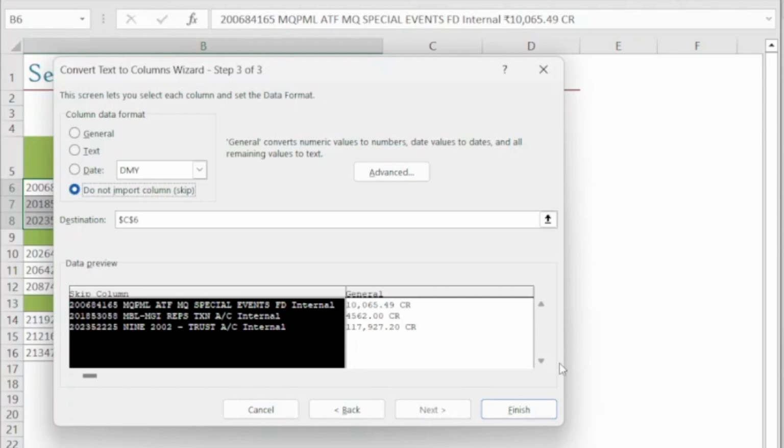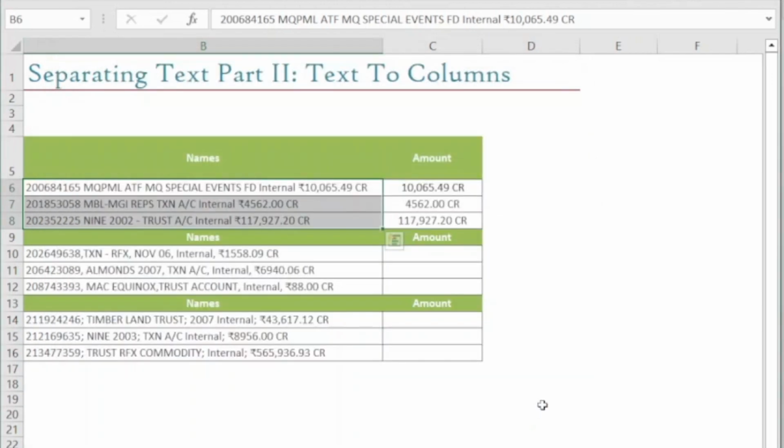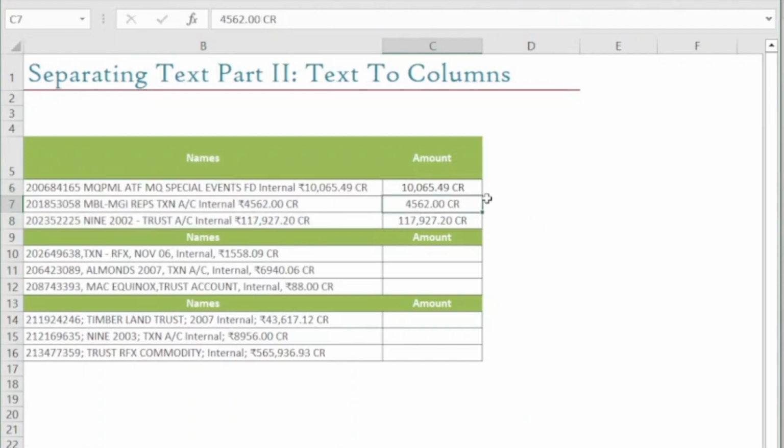After selecting your delimiter, setting the destination and handling column skipping, click Finish. The text is now separated into columns based on the chosen delimiter.